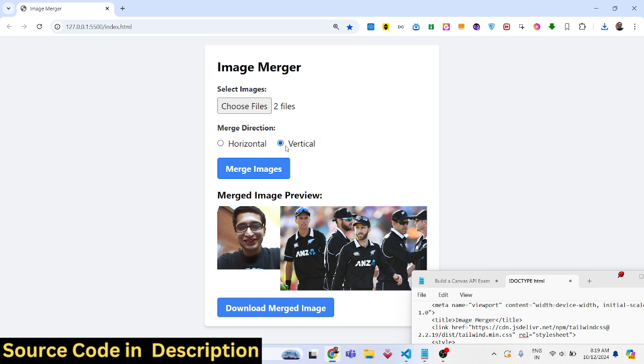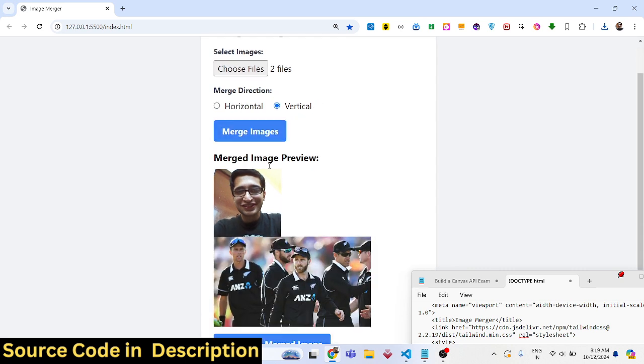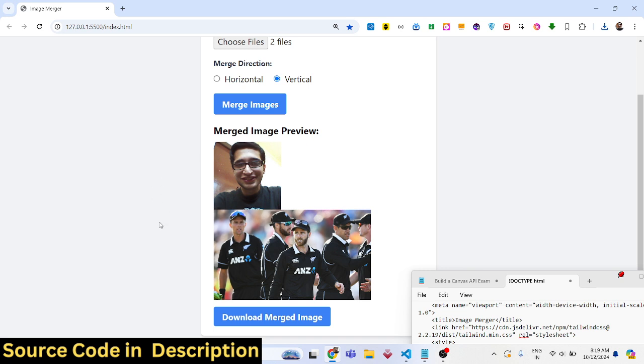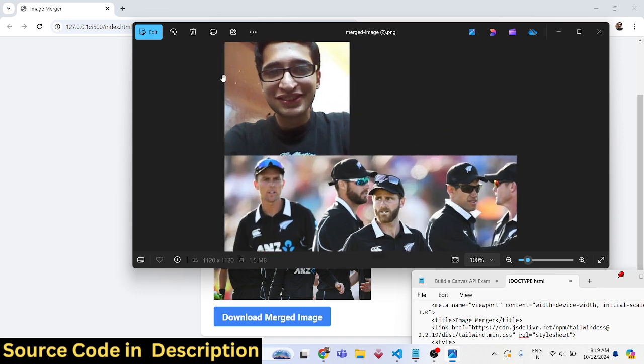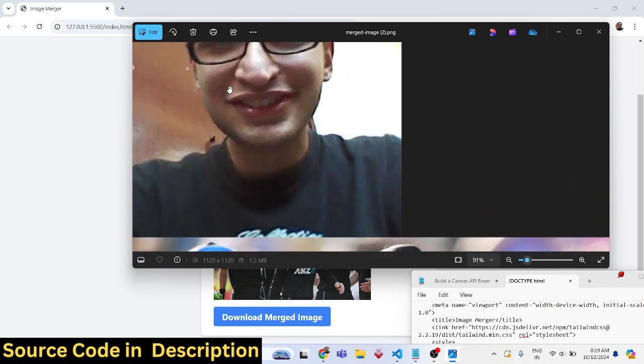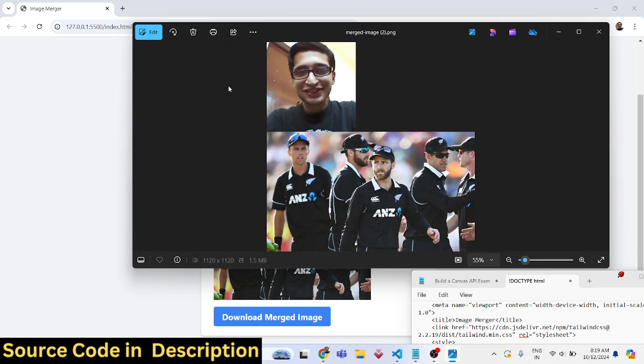So if you want to do the reversal here, if you want to join it vertically, you will select the radio button of vertical and click on merge images, and now the live preview changes. So now the images are showing in a vertical direction. Still, this is the same image. It is contained in a single image, but the direction has been changed. But now if you open the output image, you will actually see the images appearing in a vertical direction alongside the y-axis.